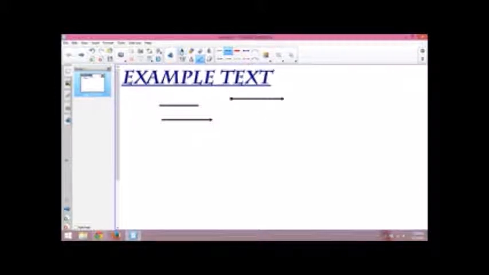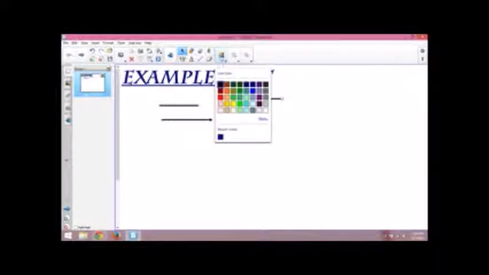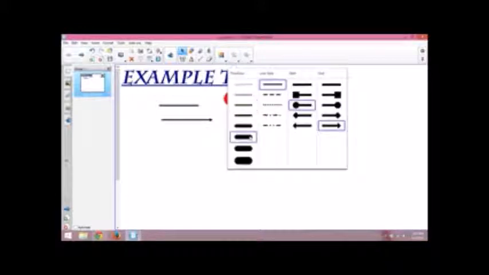We're going to use our pointer tool to select the line, and then we can change up some properties. So we can make the line red. Over here we can make it a little thicker. We can make it dashed.